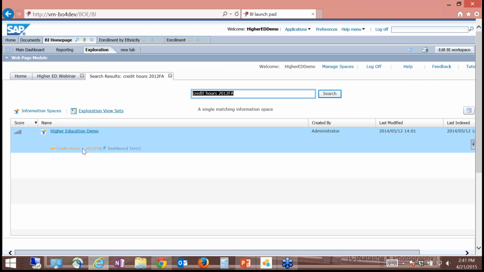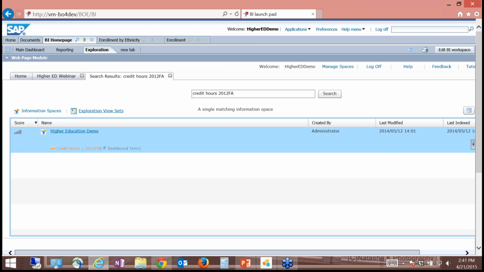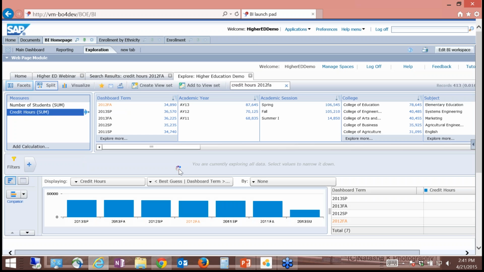So what happens is it's not just looking at the field names and the table names, but it's actually looking at the actual data inside those tables, inside those fields. As you can see here, 2012 fall is simply a record. It's a term that's included in the term table. So what I can do now that I have the search result in front of me, I can start exploring this data and analyzing it even further.